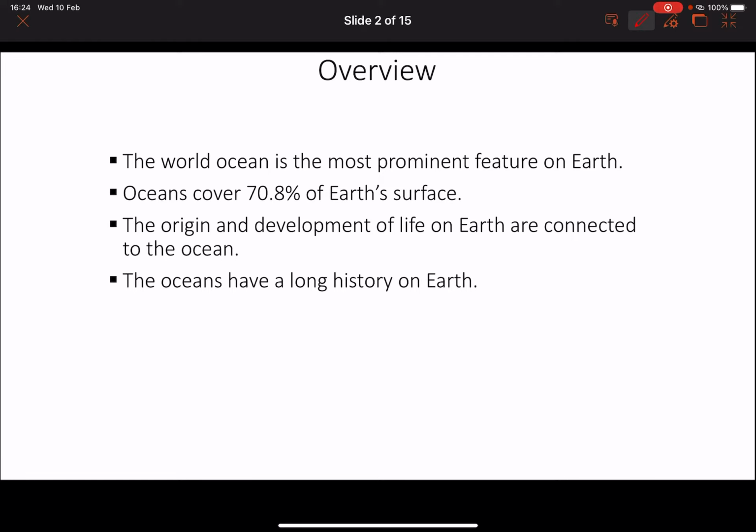And we'll talk about this more when we get to lectures on origin of the ocean and origin of the atmosphere. And the oceans haven't actually been on Earth the entire time for Earth's history, but they've been here for a very long time. And again, we'll talk about this more when we get to the origin of the ocean lecture.